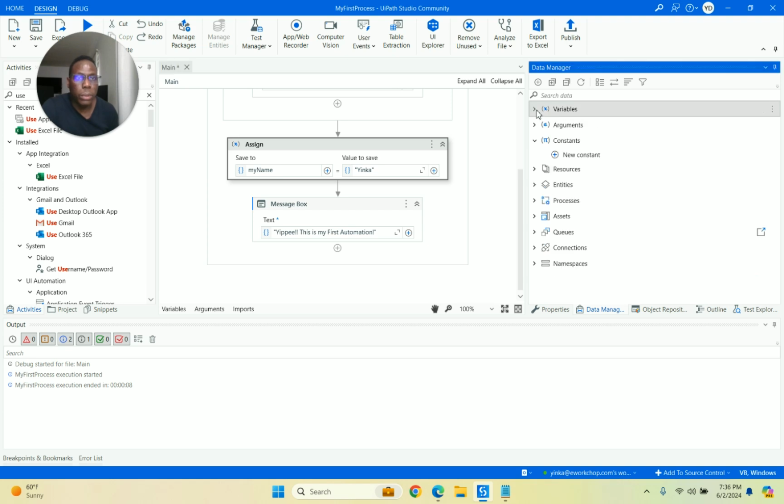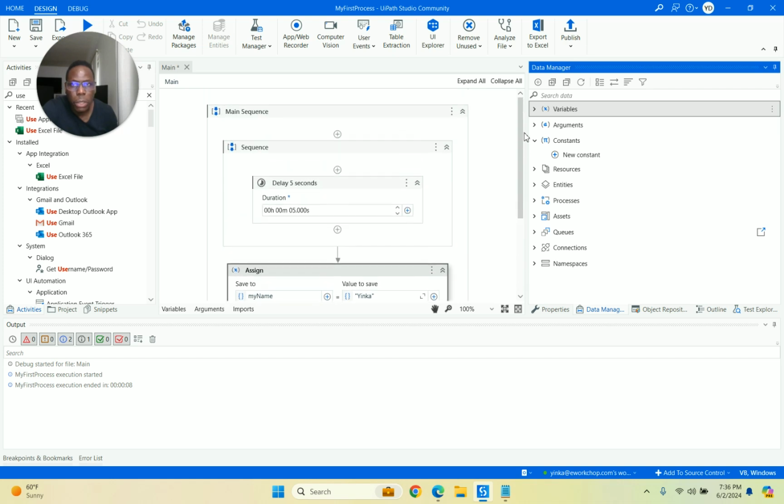So that's variables for you. They're basically containers for data items of different types. Arguments are like cousins to variables. But the difference is that you use arguments to transfer bits of data between workflows. So I'll give you an example.